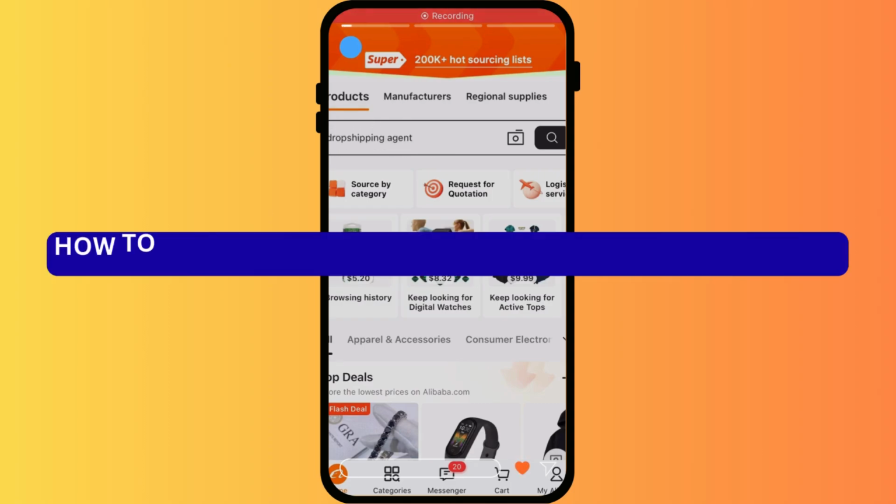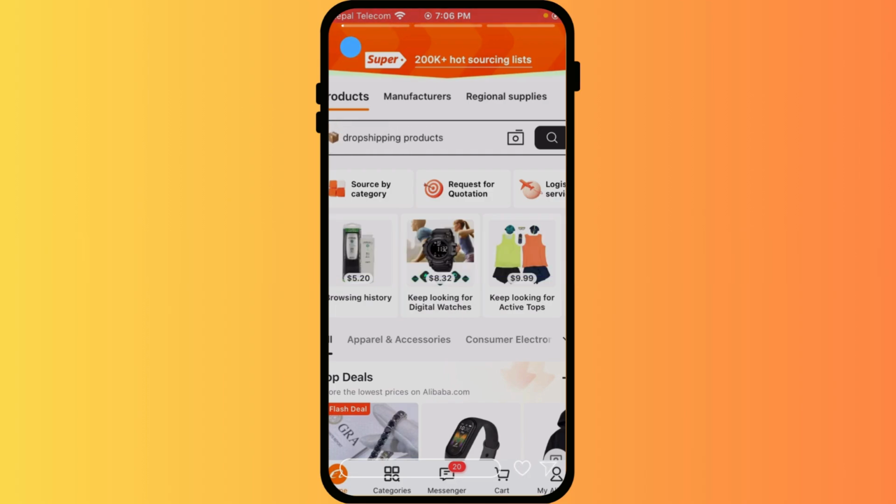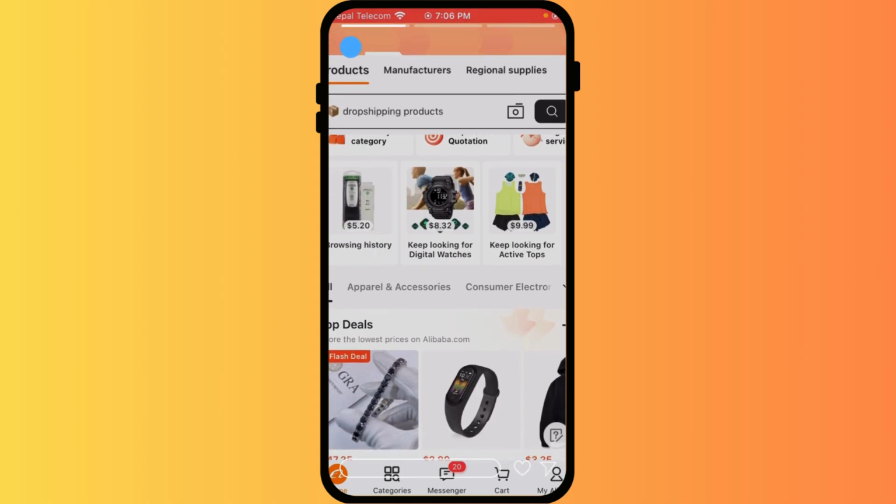How to use Alibaba's Request for Quotation RFQ tool. Tired of searching for suppliers one by one? This guide shows you how to use Alibaba's Request for Quotation tool so you can get quotes from a lot of suppliers at once. First, go to the Alibaba website or app and look for the RFQ tool.